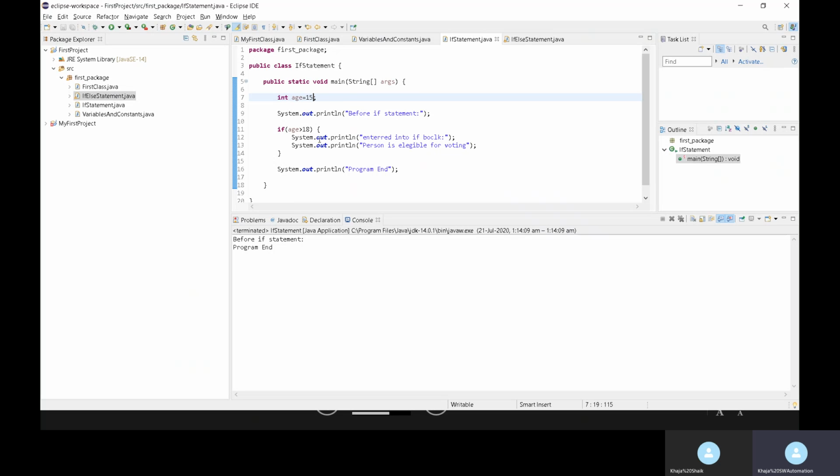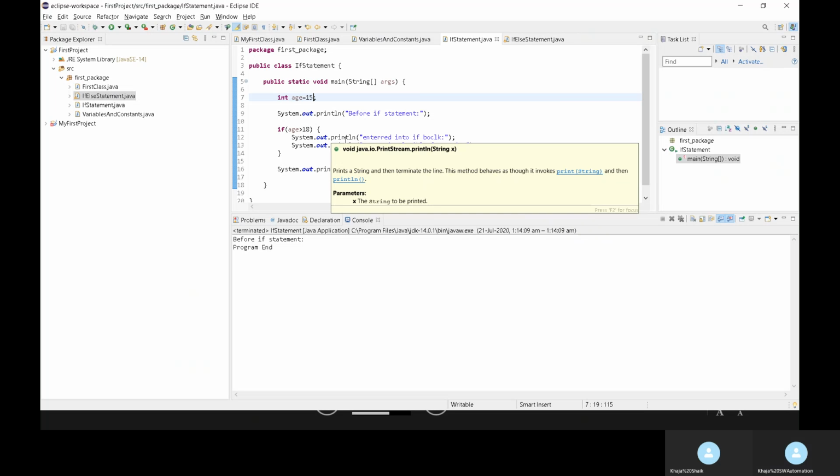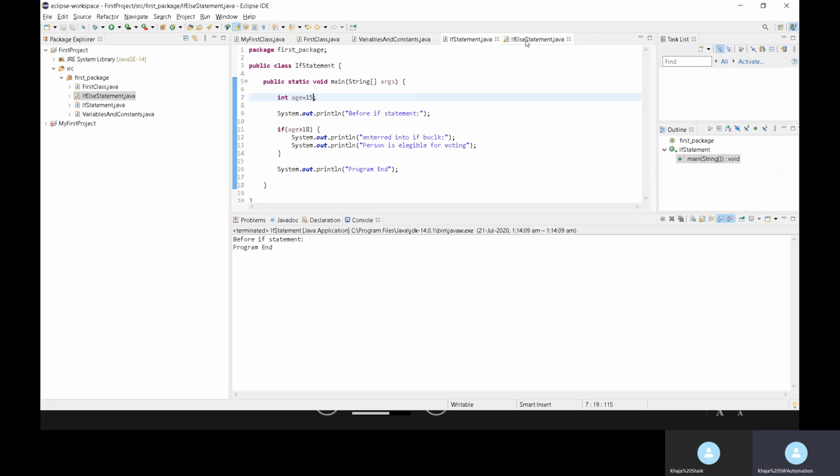So that's why these two statements will not be displayed. Only this statement and, after the if statement, this statement. So these two statements only are displayed because the condition is false and all the statements in the if block will not be executed. Okay, now let's go to the if else statement.